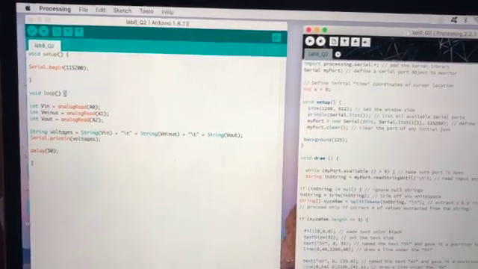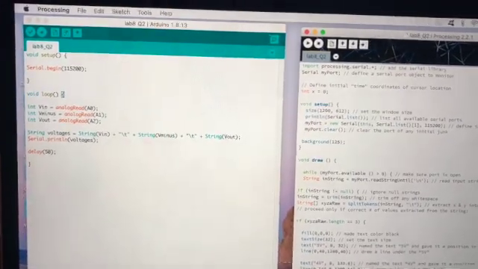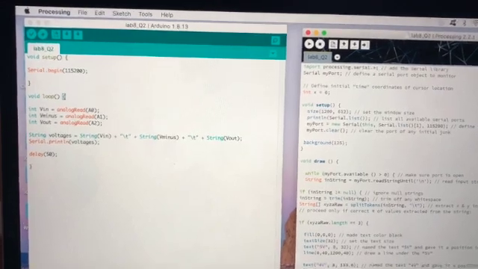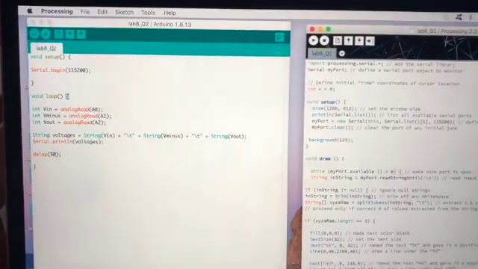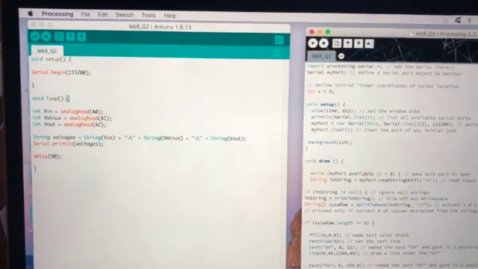This is my Arduino code for the unity gain amplifier. I set the baud rate, then I'm reading each analog pin, and I'm sending these readings to Processing using a string. Then I'm delaying by 50 milliseconds.